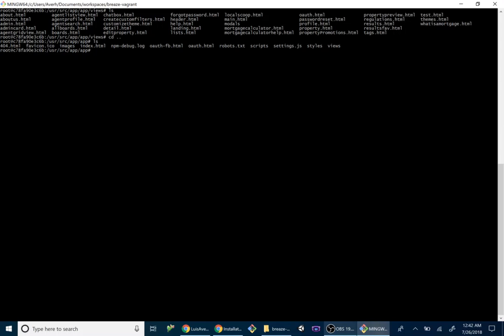Now, last but not least, we're going to go to scripts, and just like the backend, this is where we're going to be mostly working. Once you're in scripts, the ones you're going to want to look at are the directives and the services. So let's first go to directives.